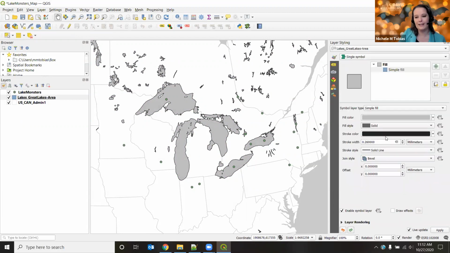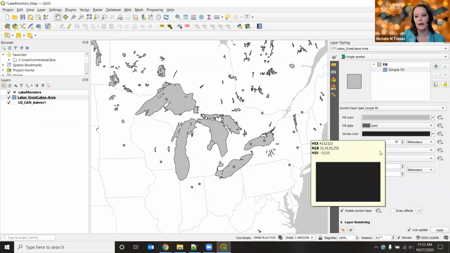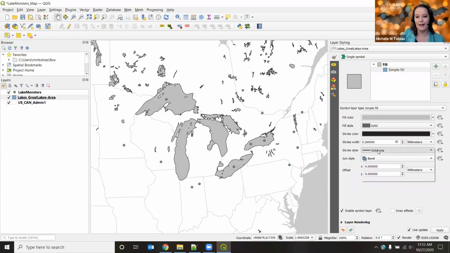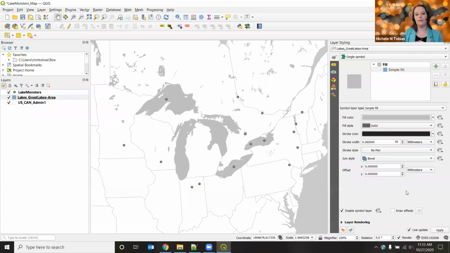I'm going to look at the stroke. Again, it's defaulting to black for the stroke, but I'm just not going to have one. So I'm going to click on the stroke style and pick no pen. Again, this helps it, because it's a little darker, it stands out a little bit off of the white background and the lighter gray state lines, but without the stroke around it, it is still receding a little bit.